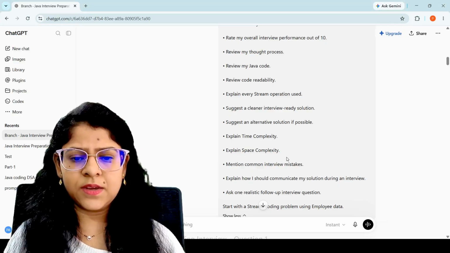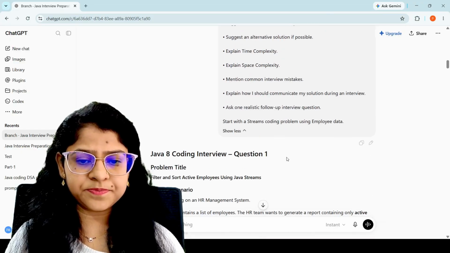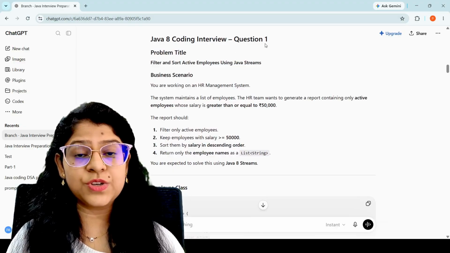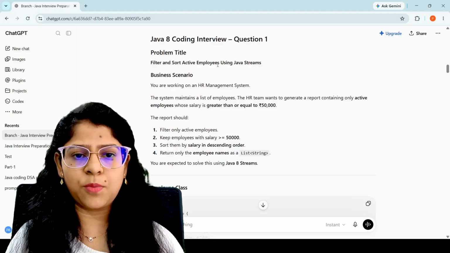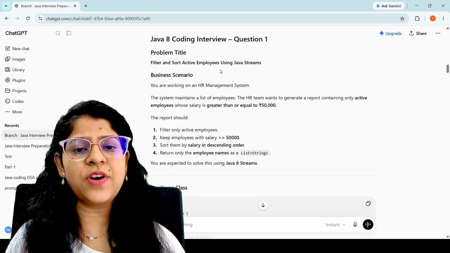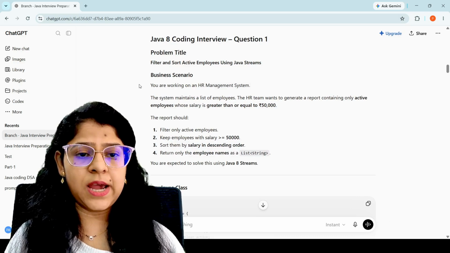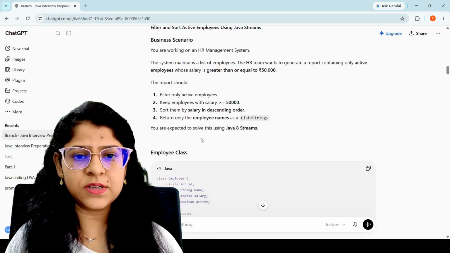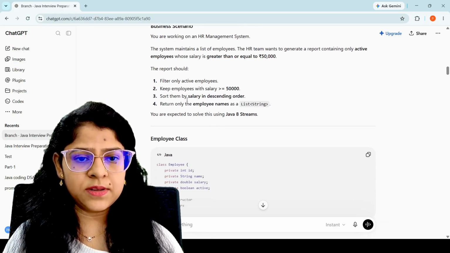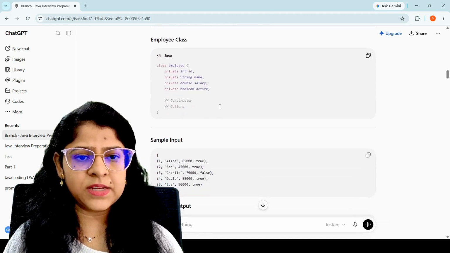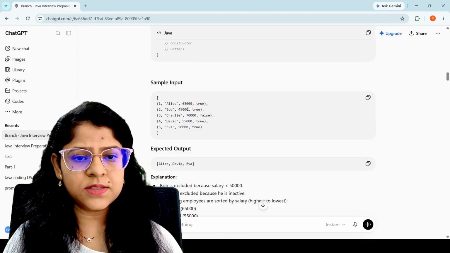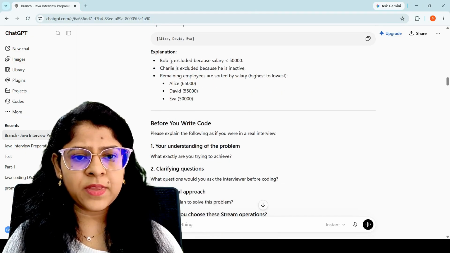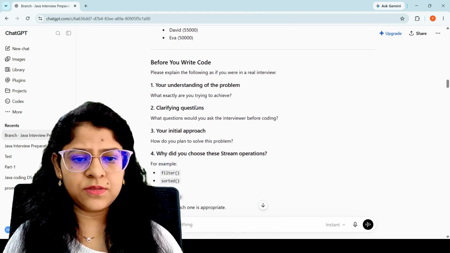When you enter this, here it is: your Java 8 coding interview question number 1, with the problem title, filter and sort active employees using Java streams. And here is our business scenario. This instruction I have already provided. Here you see this is the class, this is the sample input, this is the expected output, and the explanation.